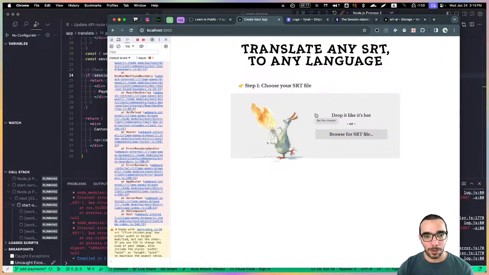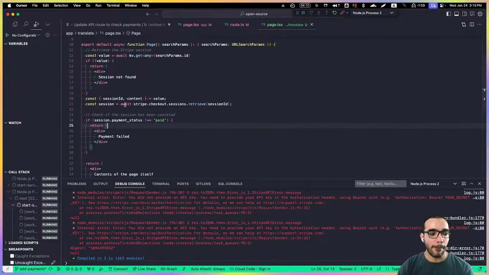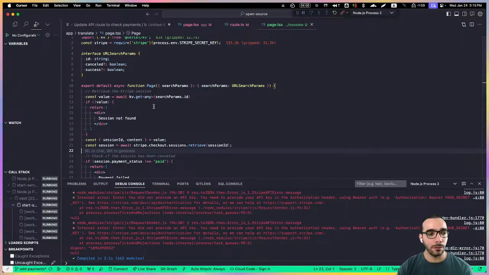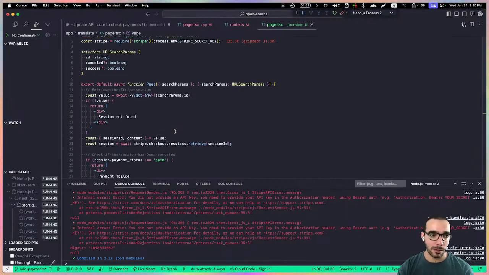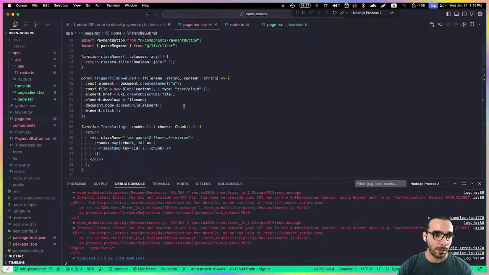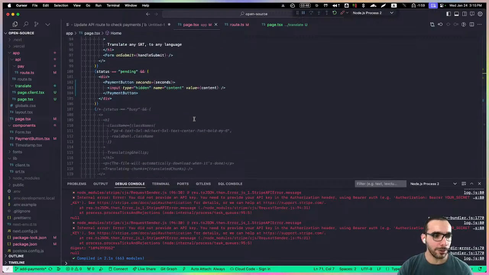You could drop a file, you'll be prompted to pay, and you get redirected back. And if the payment's failed, it failed. If it hasn't failed, you get the contents of the file. And essentially now, all we need to do is recreate what was originally in that other file. You just recreate that, and you retrieve the stream. So let's go ahead and do that.